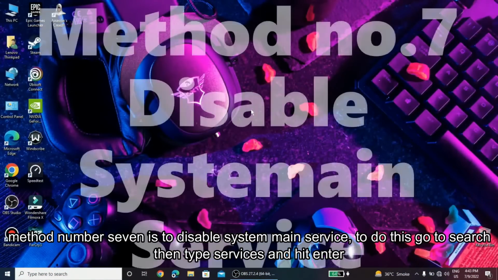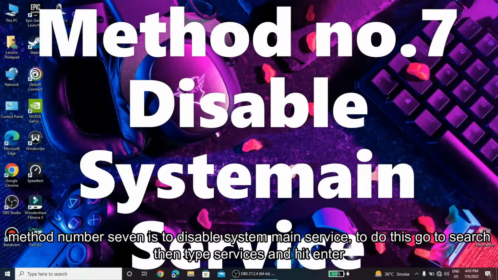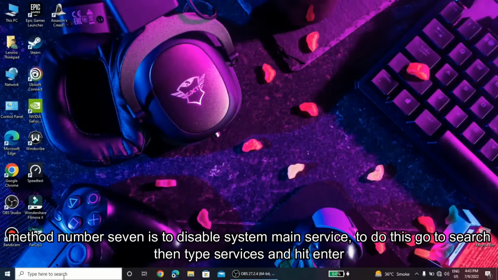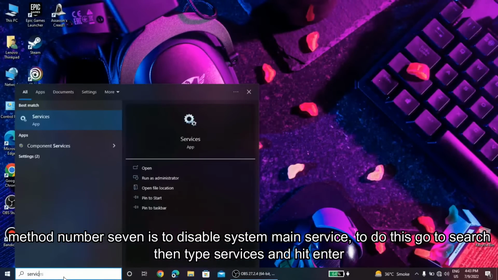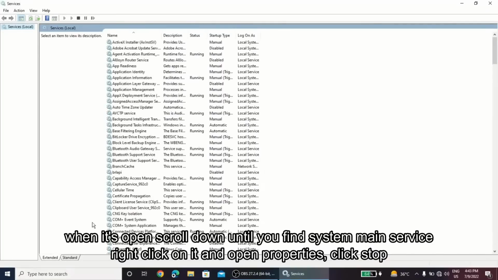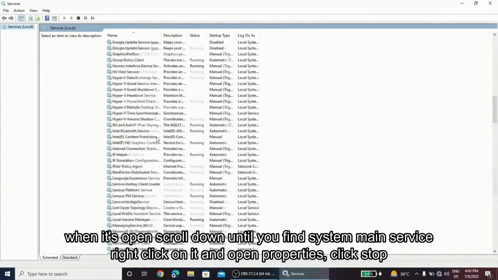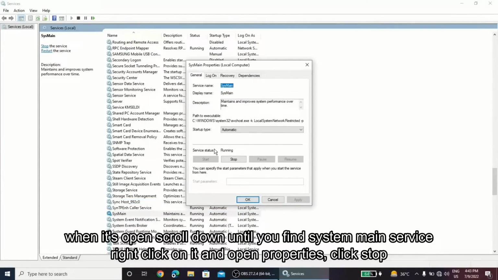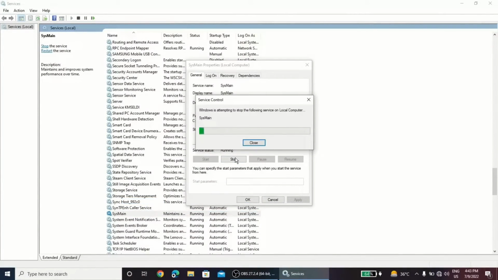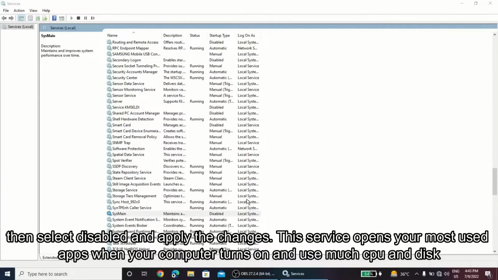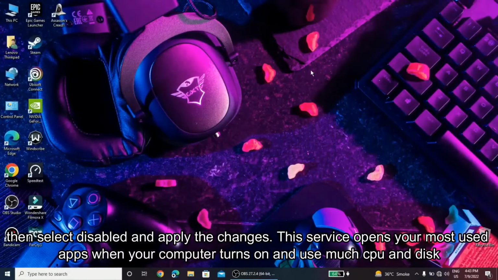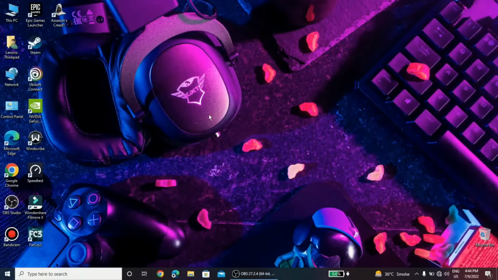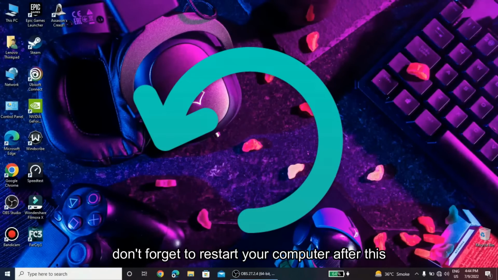Method number 7 is to disable SysMain service. To do this, go to search, then type services and hit enter. When it's open, scroll down until you find SysMain service. Right click on it and open properties. Click stop. Then select disabled and apply the changes. This service opens your most used apps when your computer turns on and uses much CPU and disk. Don't forget to restart your computer after this.